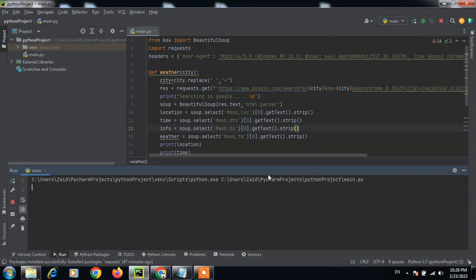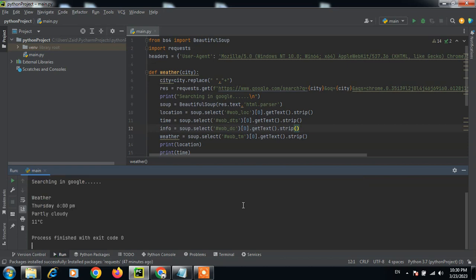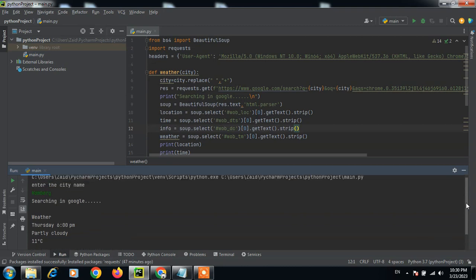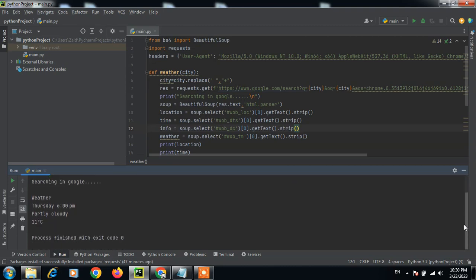Okay, let's search for another. Say I search for Hamburg. Okay, it will take some time because it needs to connect to the internet and search it on Google. So it's Thursday 6 p.m. the standard time there, and partially cloudy and 11 degrees centigrade.